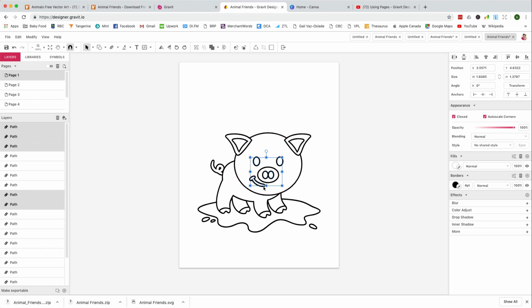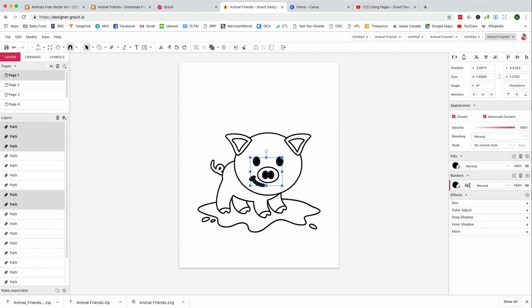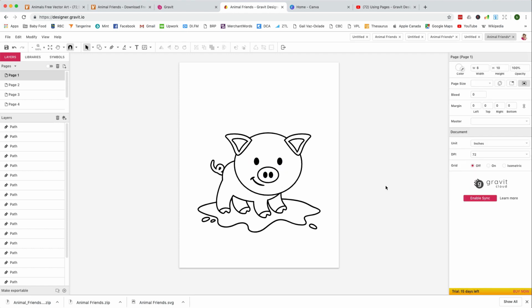So we've selected all 5 of these separate shapes here. We're going to go back to Fill. We're going to choose black. We don't want any border at all, so we're going to hit 0. All right, so that's looking good again.